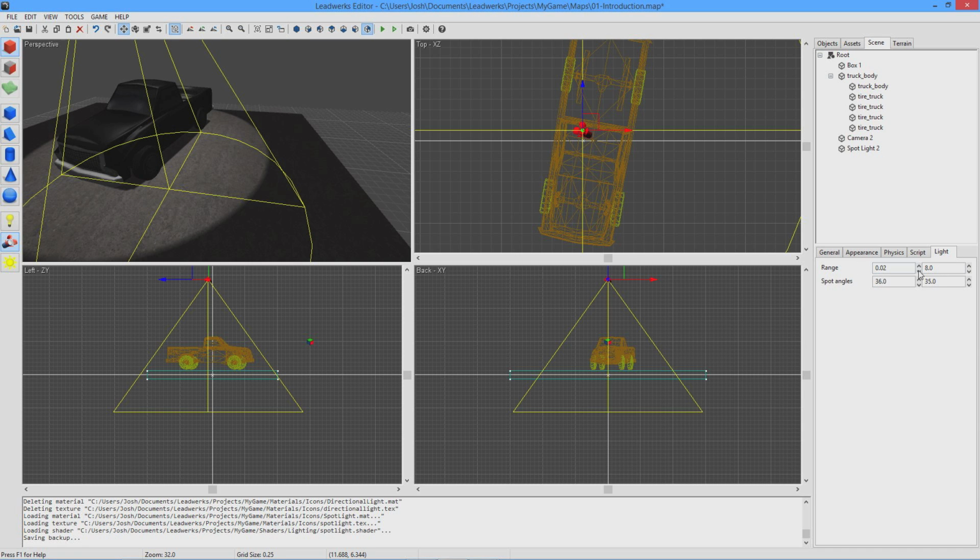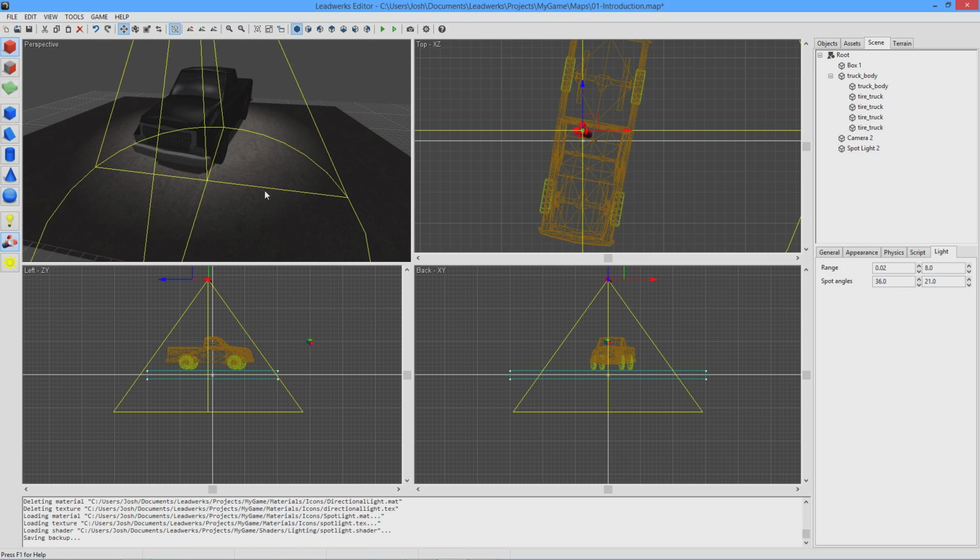And if we make this, now let's make the interior angle smaller, and you can see that that change is sort of stretched out over more space, so it's harder to tell where the transition between light and dark is.